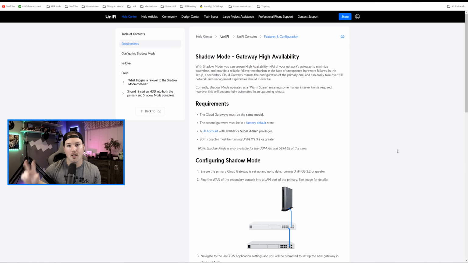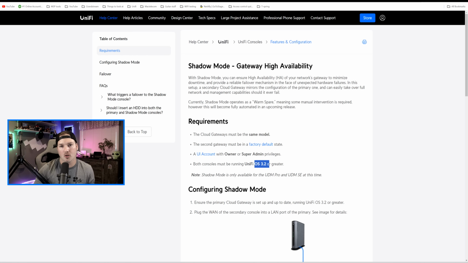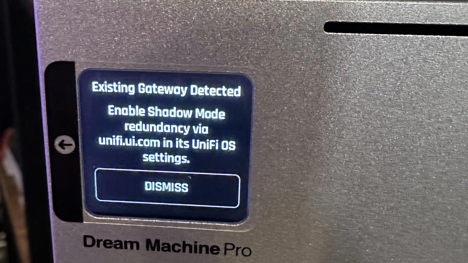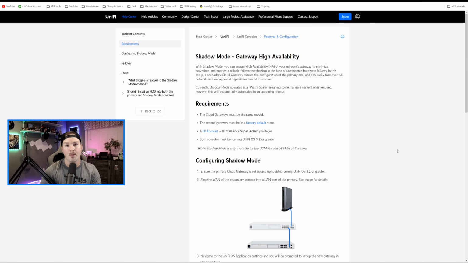The console that's going to be in the Shadow Mode state needs to be in factory default, and we need to plug in a cable from our main UDM down to the WAN port of the Shadow console. The primary console should have a hard drive in it, and when we initiate a failover, we're going to pull the hard drive out of the primary and put it in the Shadow Mode console. Once that's done, it will show on the LCD screen that you could put it into Shadow Mode, and it will pop up in our main dashboard. So let's hop over to my UDM.